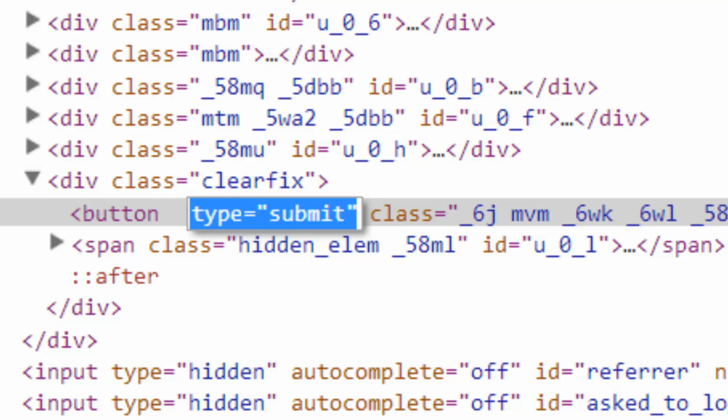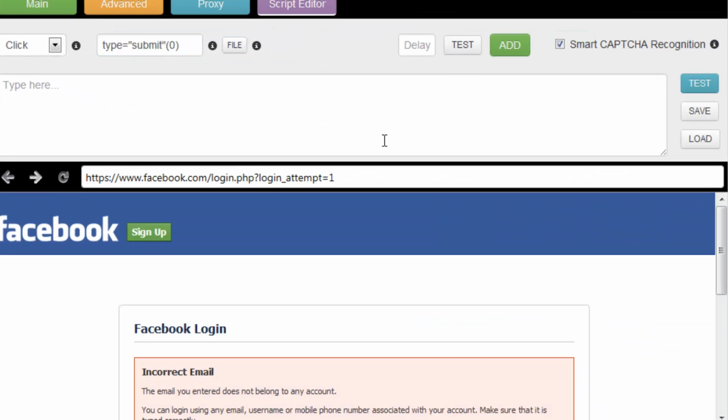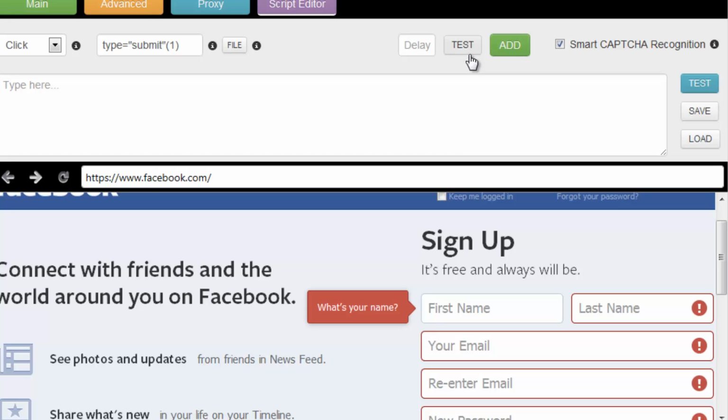Or you can add the number in parentheses at the end to specify a certain element. The first element is element 0, like in most programming languages. So if you were to try this, it would click the login button, but this will click the sign up button.